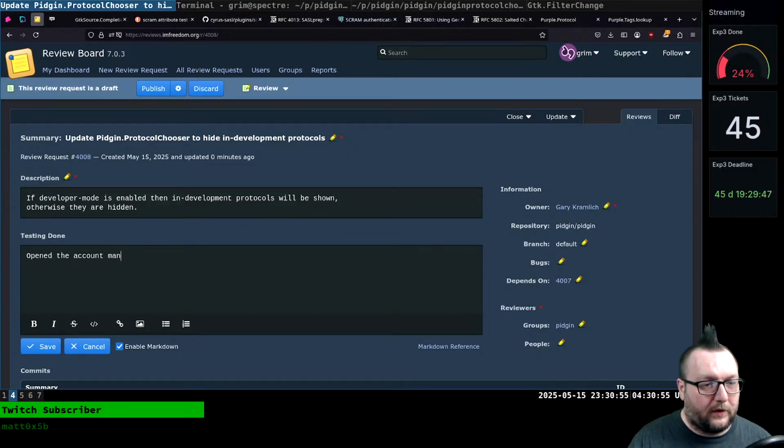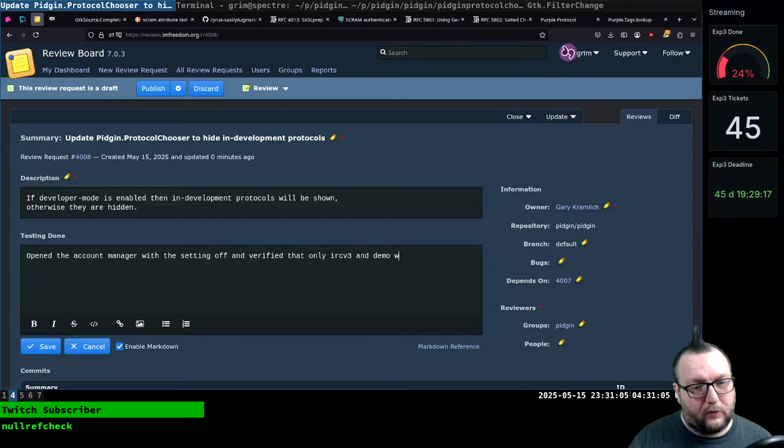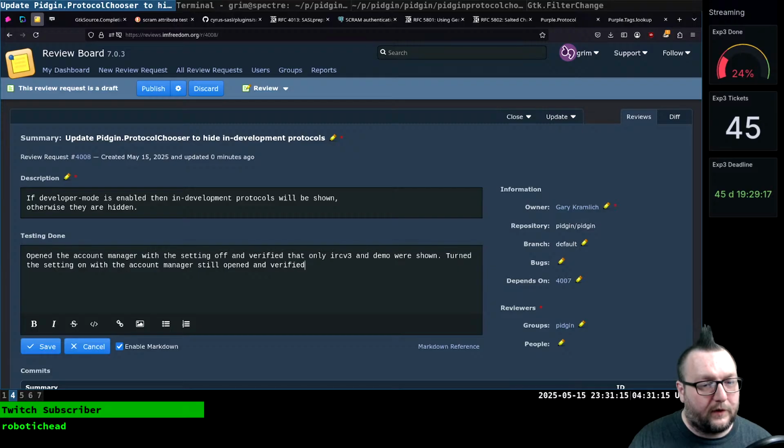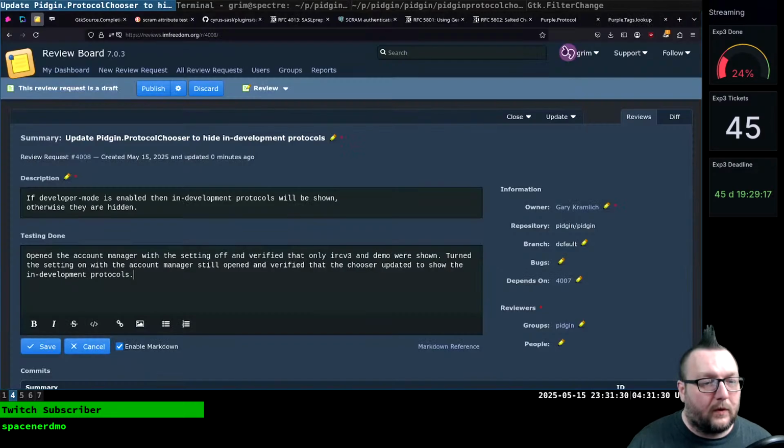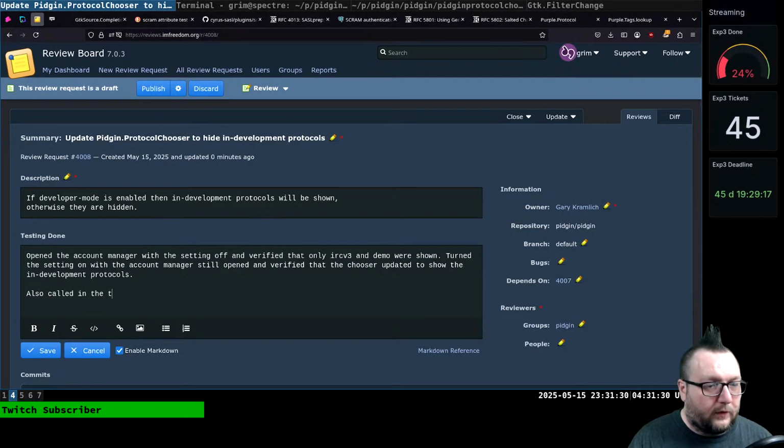Opened the account manager with the setting off and verified that only IRCv3 and demo were shown. Turned the setting on with the account manager still open and verified that the chooser updated to show the in development protocols. Also called in the turtles.